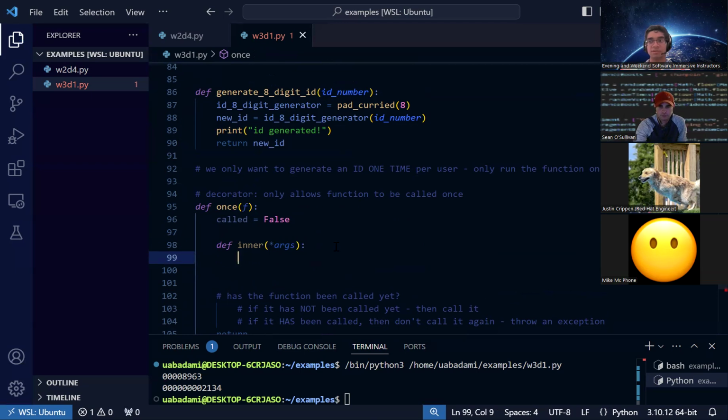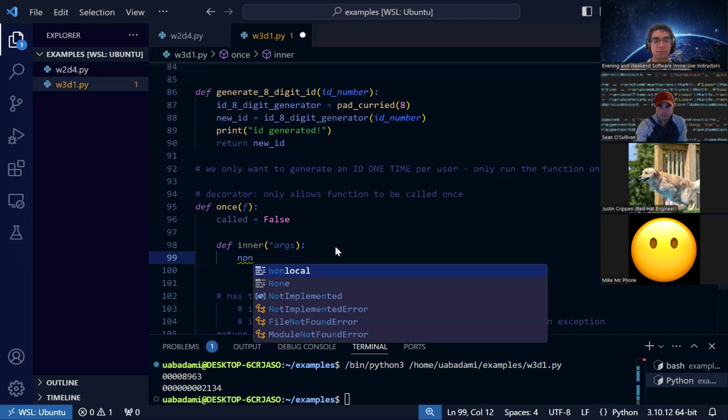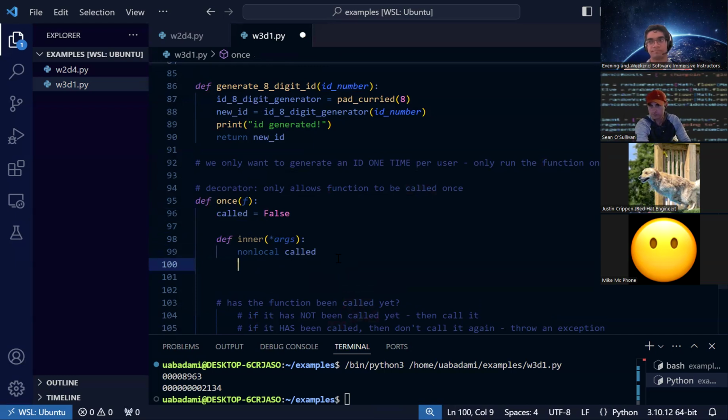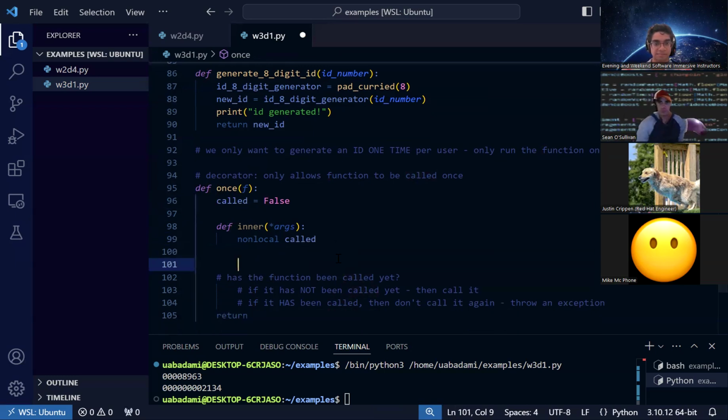And the first thing we want to do is check if the function has been called or not. So we're going to use this non-local feature and specify called. Essentially what saying non-local lets us do is it specifies, hey, when I run f, that function that we input, with these arguments, called is now going to flip to true because it's been run non-locally. So now we can do our little checks.